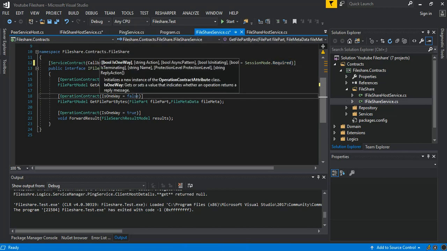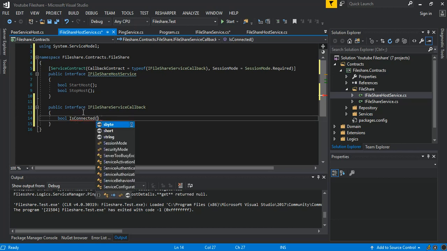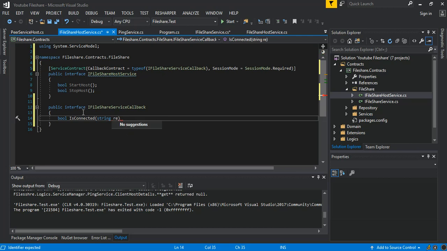Before we move on to the next stage, we go back to the IFileShare host and the IFileShareCallback. We add a very simple method inside that returns a boolean, and we call it IsConnected. We make it take a simple string, and we call it reply message. So that's what we've got here for now.